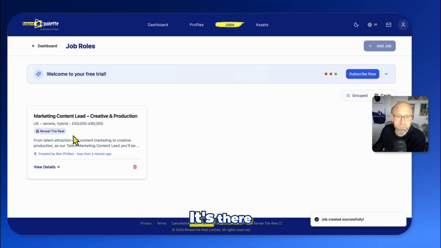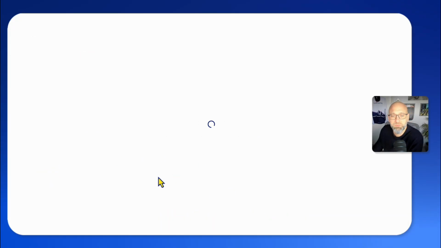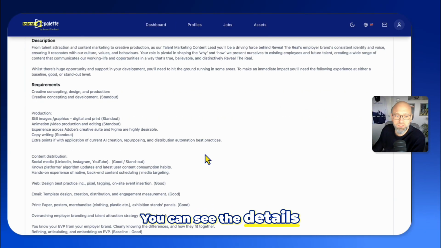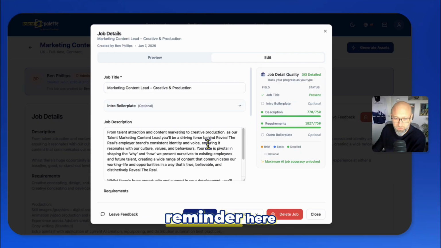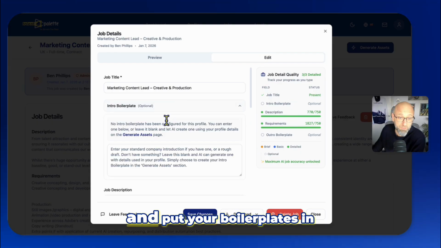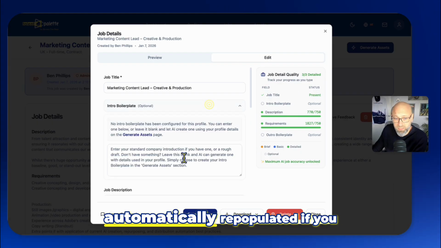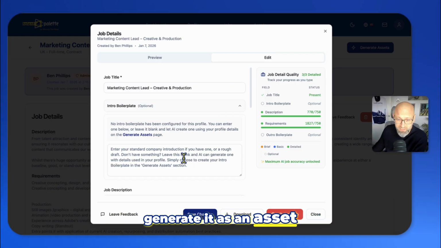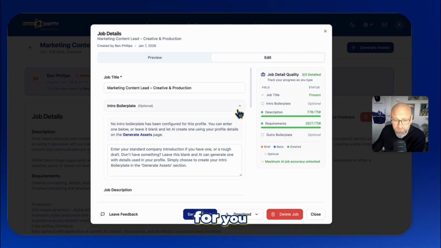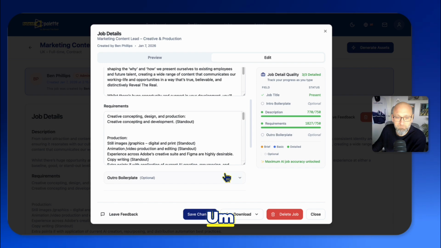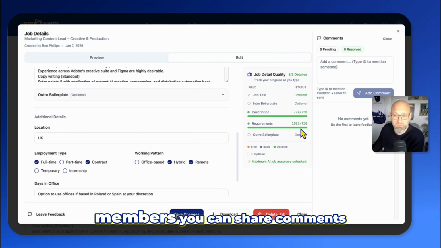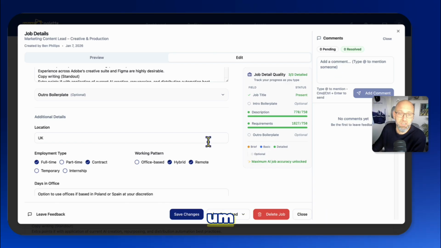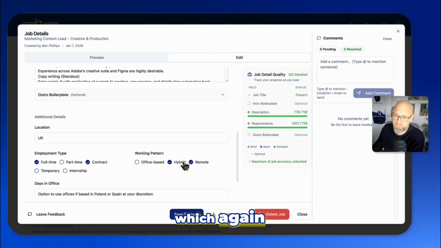And there you go. It's there, which you can then go back into. You can see the details. You can edit it. Go to edit. You've got the quality reminder here. You come back here and put your boilerplates in, or this will be automatically repopulated if you generate it as an asset. It kind of reverse engineers it back into here for you. And yeah, later on in another video, when you invite team members, you can share comments just to make sure things are signed off, which again, we'll come on to in a future tutorial.